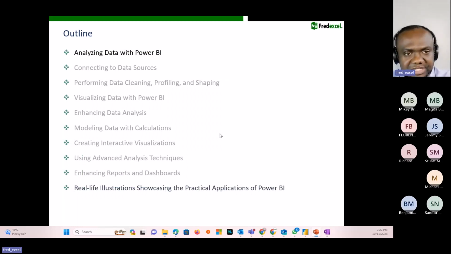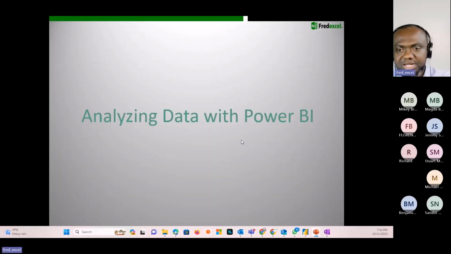So my presentation will be on analyzing data with Power BI. The one in gray will form part of the practical bits, and the last bit will be the real life illustration showcasing the practical application of Power BI.